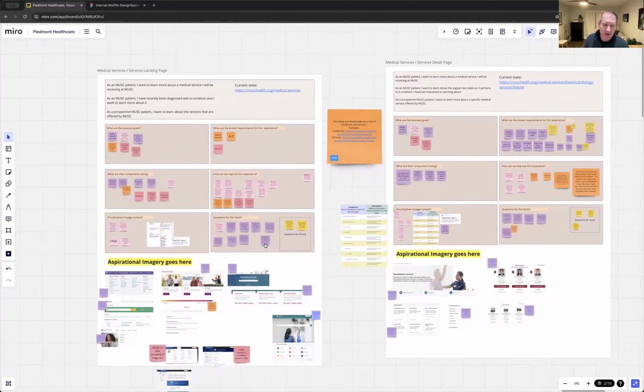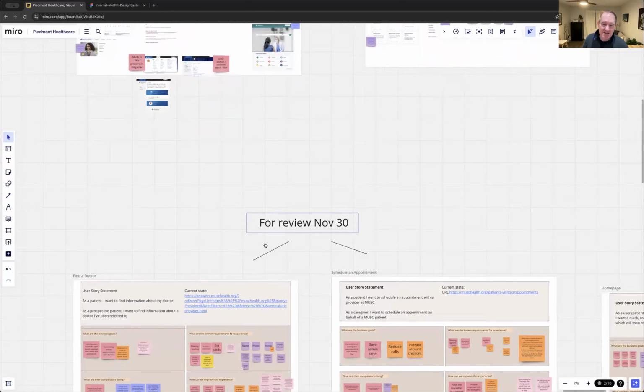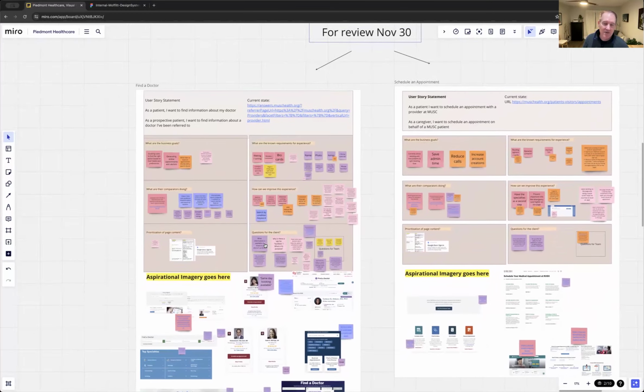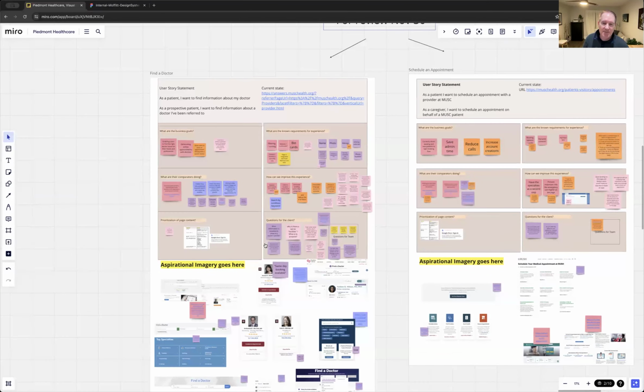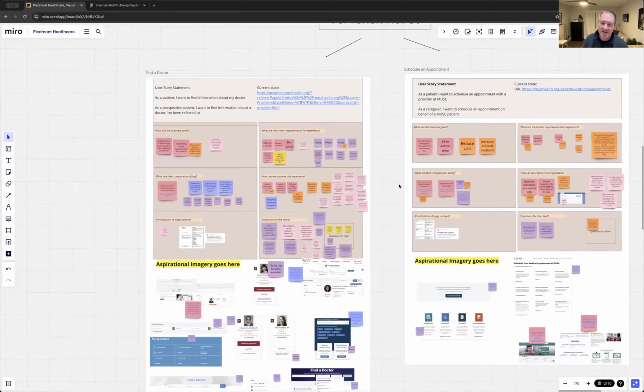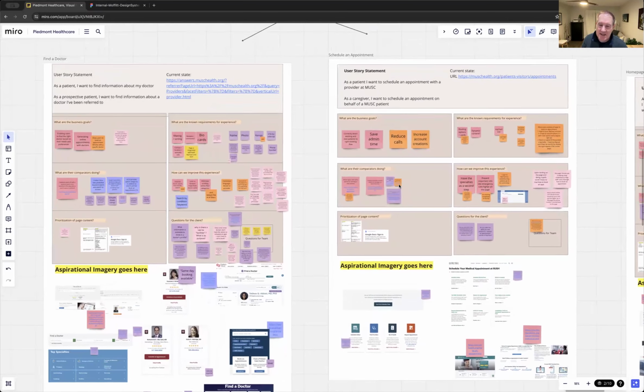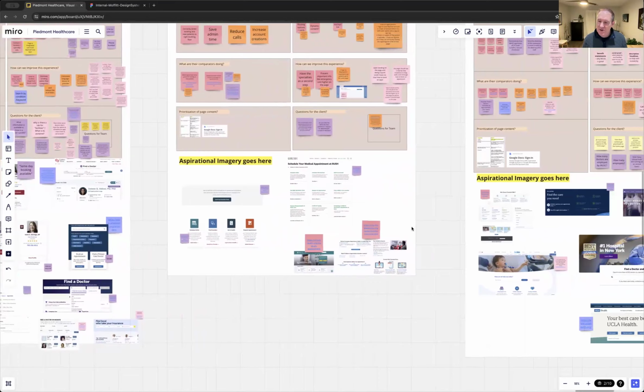And here's an example of some of the different pages that our team might ideate about and really dive deep. So for example, here was some pages around scheduling an appointment or finding a doctor that we did for a client. And you'll see things like, they're looking at the different user stories. They're looking at what are the business goals? What are the known requirements for the experience? What are their comparators or competitors doing? How can we improve this experience? Prioritization of page content, and sometimes just questions for the client, right? We might pull in other examples, external examples in here, and start playing around with it.